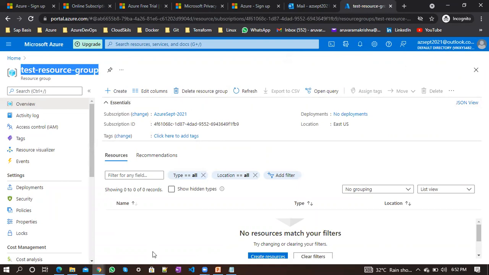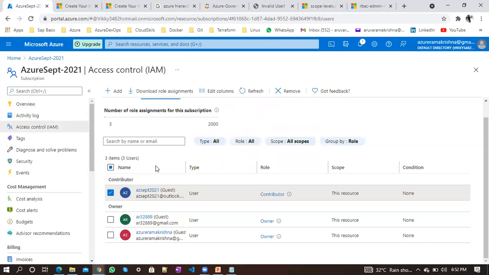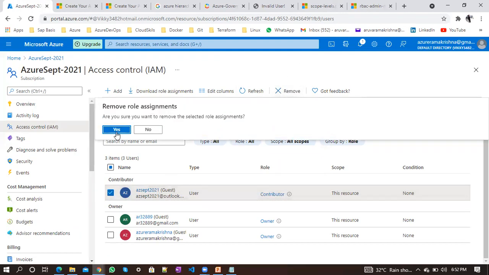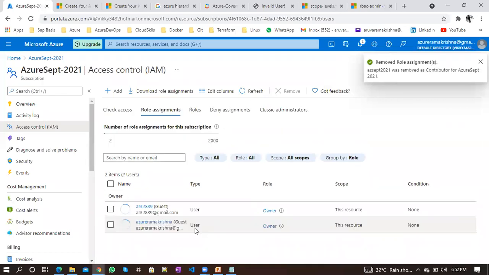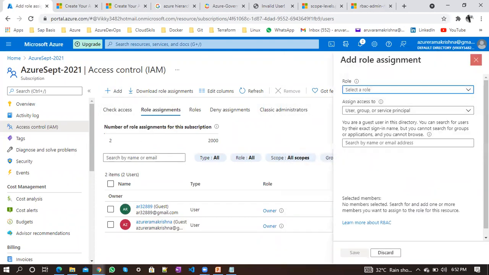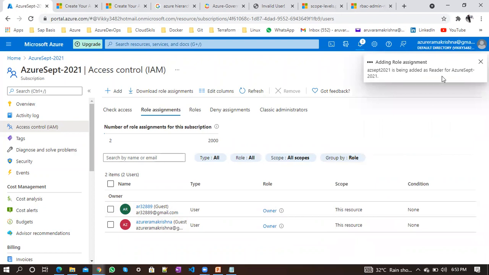So now this time we'll look into the reader permissions. What will happen? I'll come back here. I will remove this user from contributor also, and I will just give him reader permission. Let's see, being a reader, what else he can do. Okay, I have removed him. Let me add him as a reader itself, not even contributor or owner. So this is the reader, and I say AG September 2021 at outlook.com, and I say save it. So this time I have given reader access.